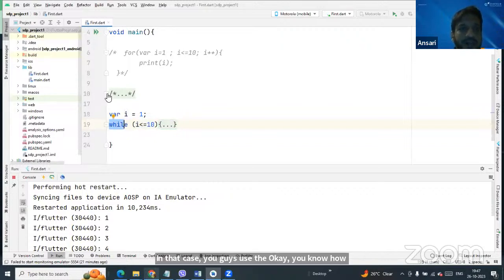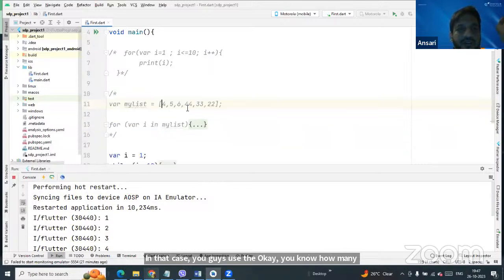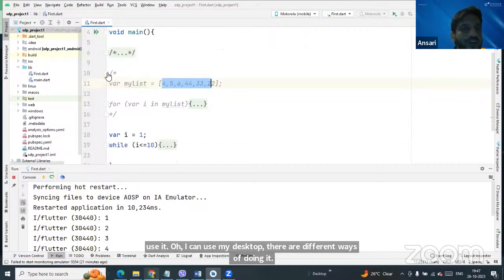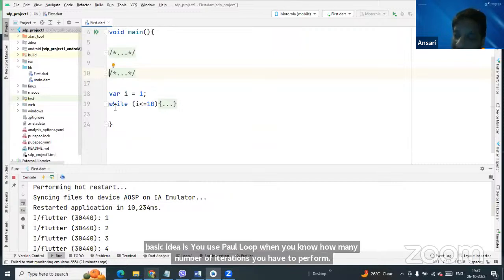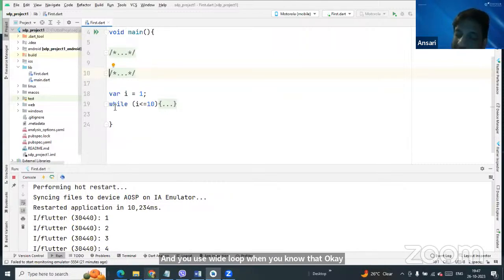Like in the example here, I know there are only 6 records. In this case, I can use the for loop, or I can use mylist.length. There are different ways of doing it. So the basic idea is you use the for loop when you know how many iterations you have to perform, and you use the while loop when you don't know the number of iterations. That is the difference between the while loop and the for loop.